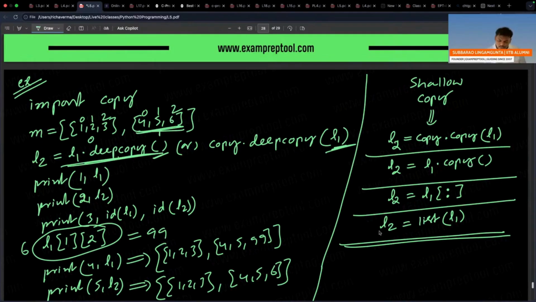One more thing. L2 is equal to, different ways of doing. I think you may be confused. Afterwards, we will see this. Shallow copy means the copy keyword is there. Without the copy keyword also it is possible, like this. However, please verify one time. If anything is wrong, let me know.